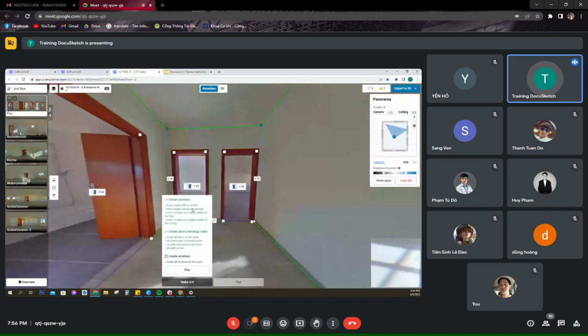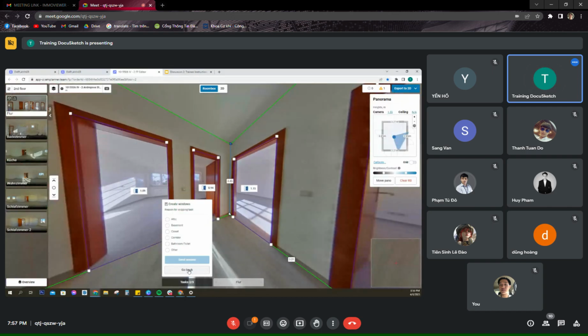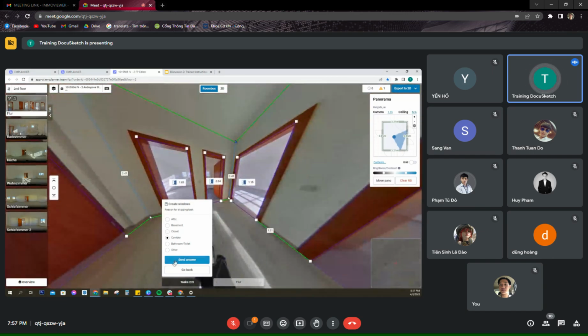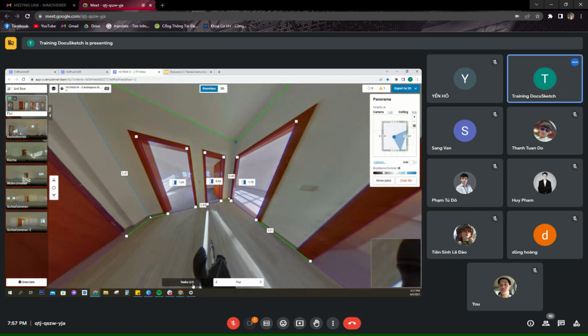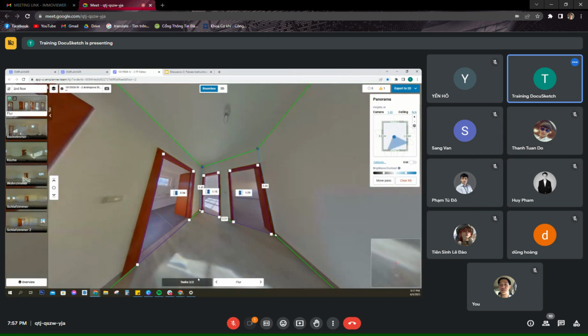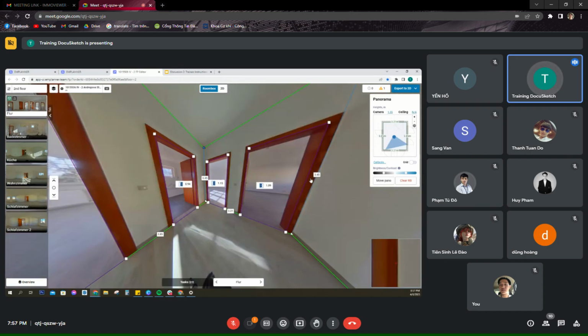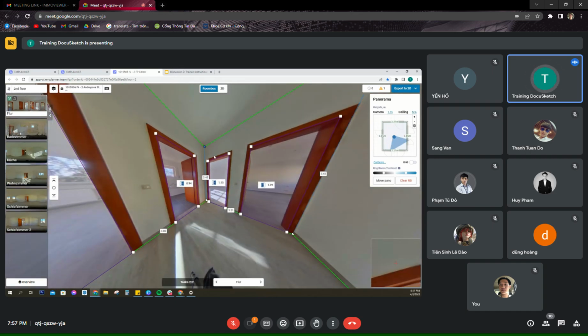So what we are going to do is we will skip the task and we will select a reason for skipping the task, which is a corridor because this room is a corridor. Then send answer. Now from 2 over 3, it becomes 2 over 2. So it means that we are already done with the room box for this room.